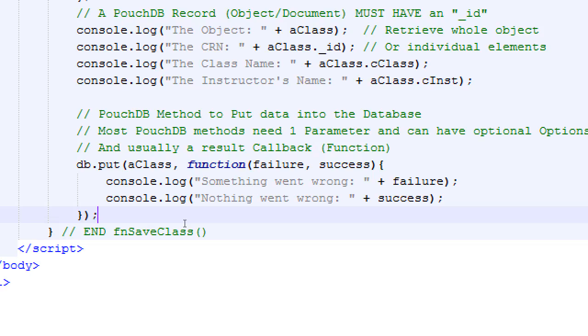Anyone need any help? Yeah, we need semicolons because each one is a console log command completely.